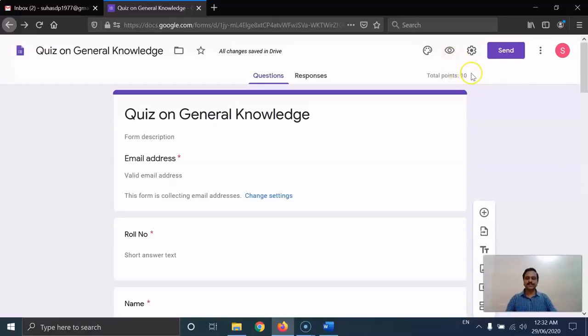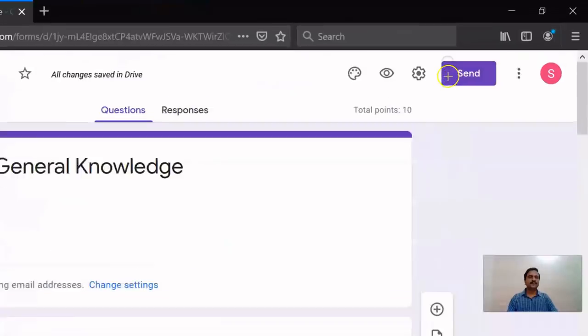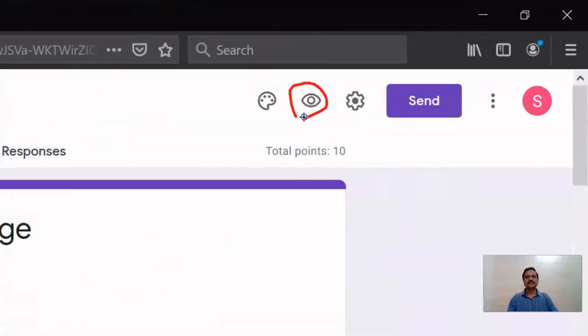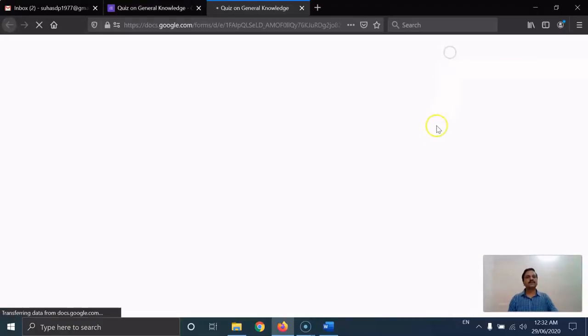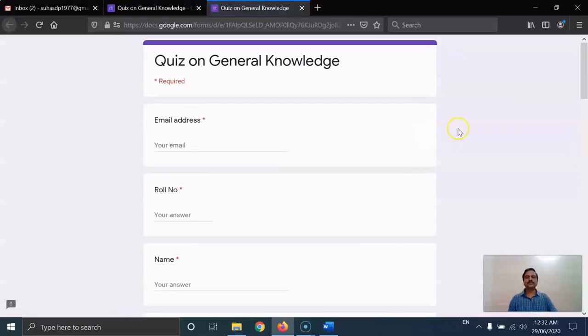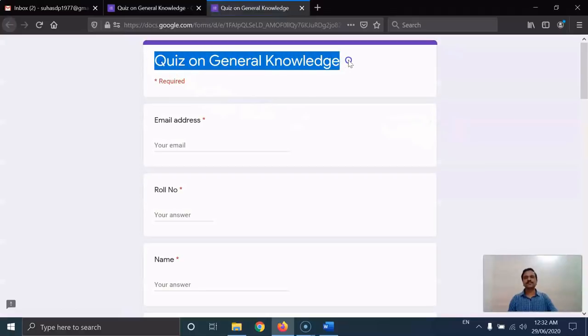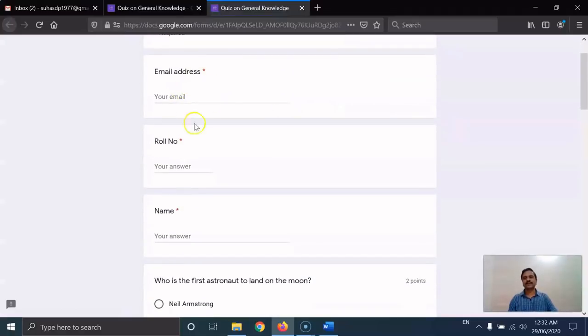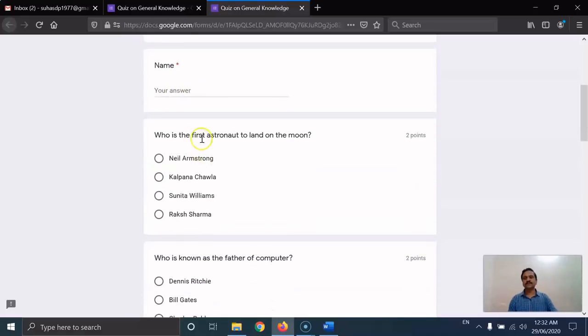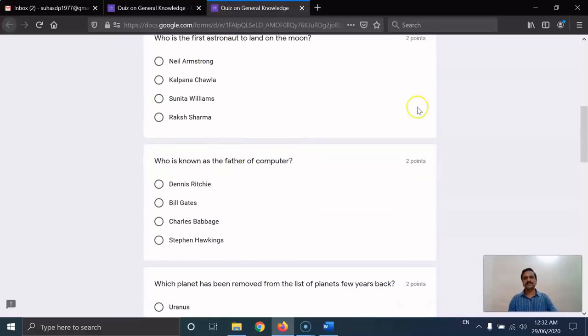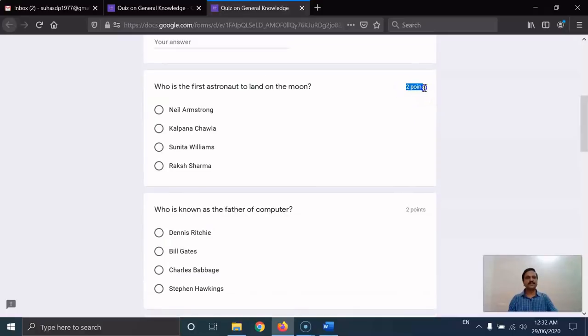Okay. At this moment, I just wanted to know how the form looks like. So for watching it, this button is used for viewing how the form looks like. So quiz on general knowledge. Okay. Email address, then followed by roll number, name, then the first question. You can see that the points are assigned.